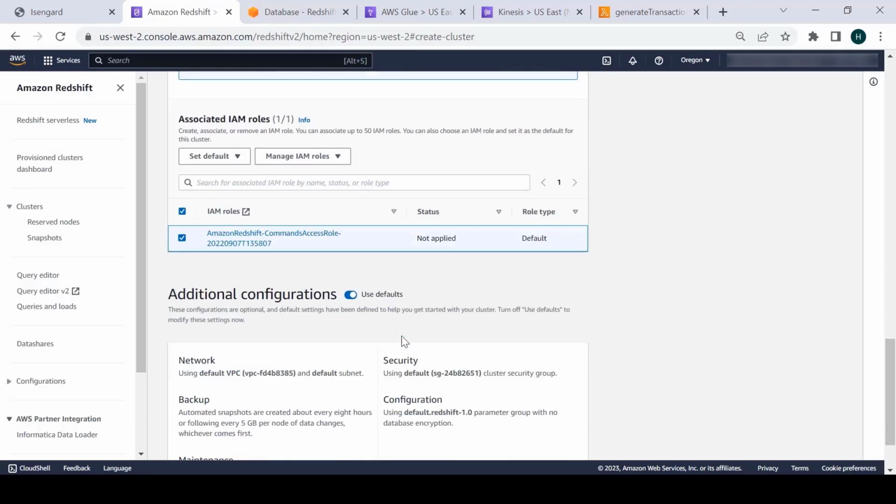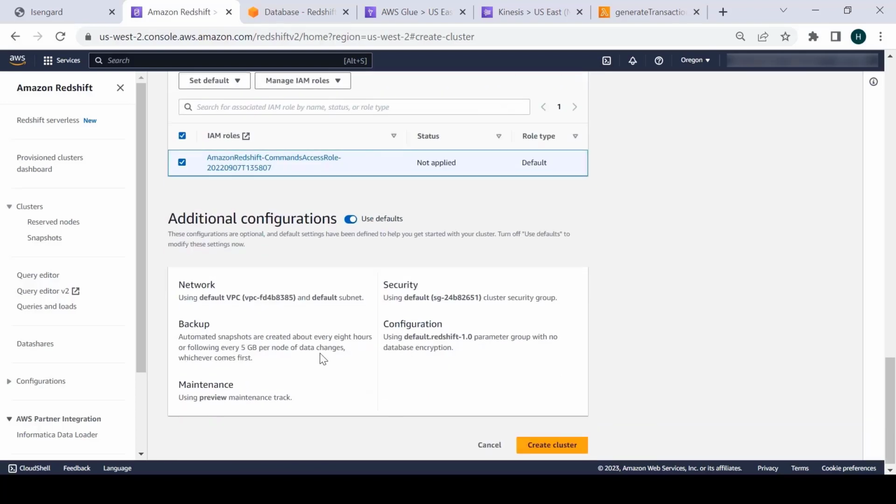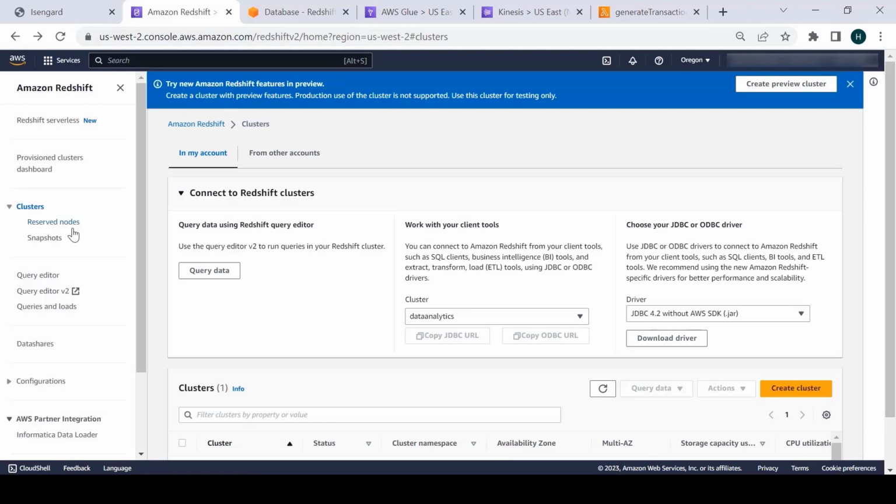We'll select the default IAM role. You can choose the default, or you can also choose your own network VPC as well as security group. For the purposes of the demo, I have pre-created the cluster data analytics. As part of creation, the tickets data is already loaded.